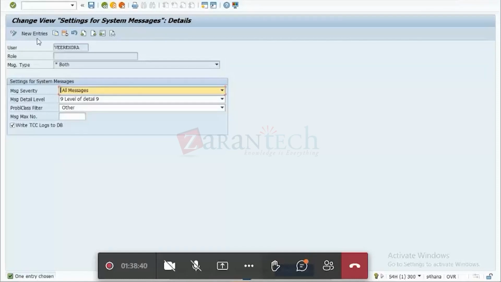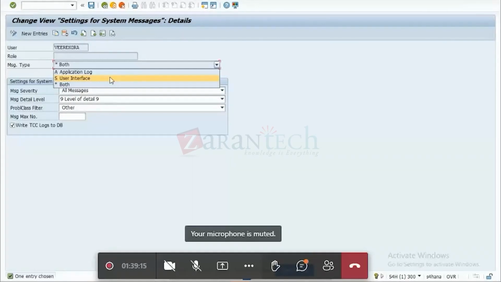Please, specifically for each of the IDs, maintain the message types as both because you want to view all the different types of errors. There are two types of errors. One is called the application log. Application log means whenever you are running any type of transactions, there can be some logs in the database which you want to visualize. And when you are clicking on the user interface, that means on a day-to-day level, when you are running any transaction data on the screen, if you want to have that log being captured, then you can click on user interface. So I want to do it for both. So I click on both.